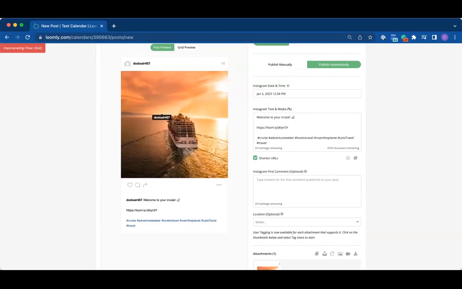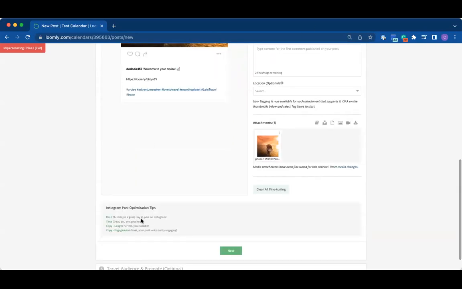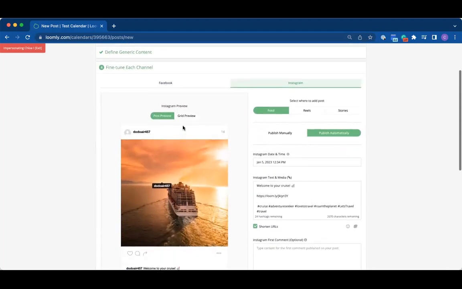Last but not least, we have post optimization tips. You will always see this in step 4 if you scroll down. Post optimization tips provide some insights and suggestions on how to best create, format, and publish social media posts at the optimal time for each channel. So we have finally set up our post and everything as well.